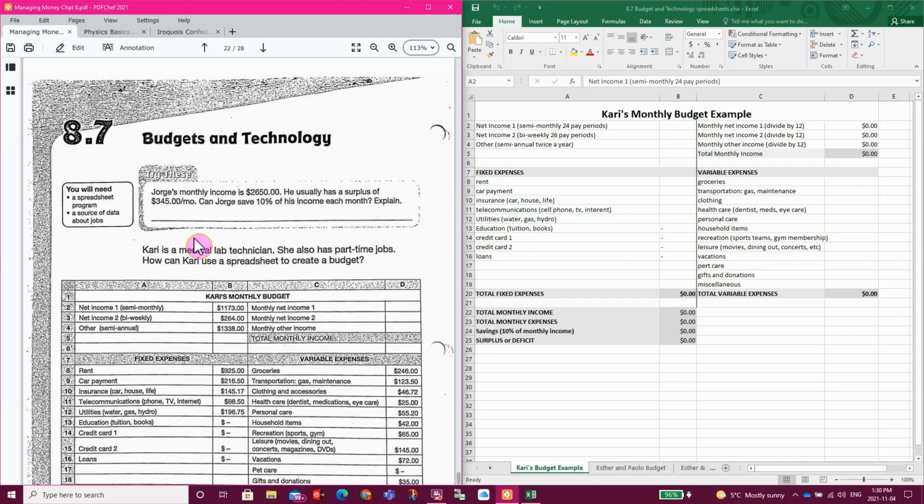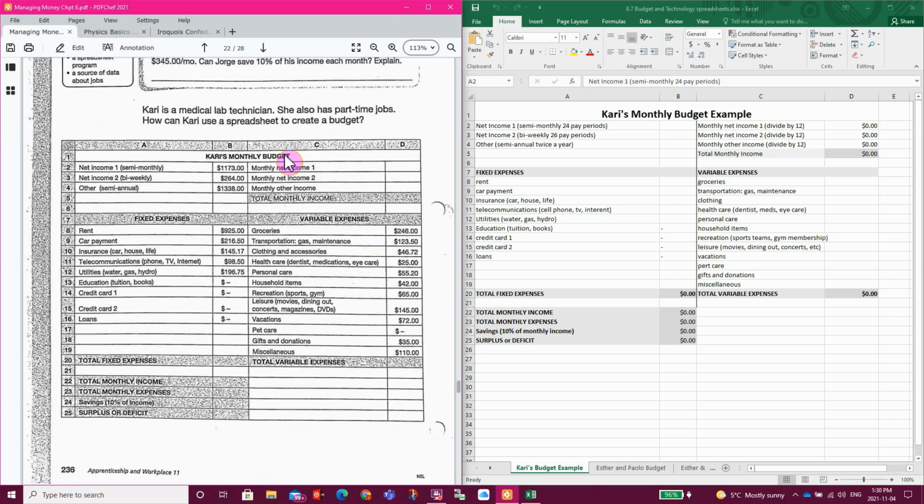So we're going to take a look at Carrie's here. So here Carrie is a medical lab technician. She also has part-time jobs. So how can Carrie use a spreadsheet to create a budget? So they have a whole pile of information that's right here, and I kind of have the same setup here for you guys. So lucky you, I've already created all this, and I just want to take a walk through it so that way you see what it is.